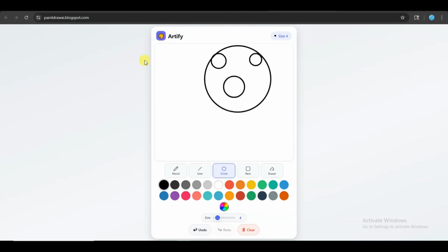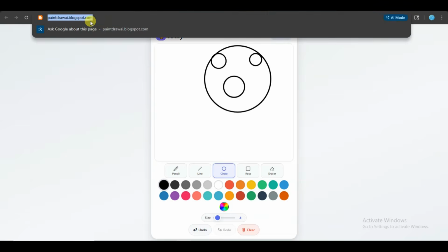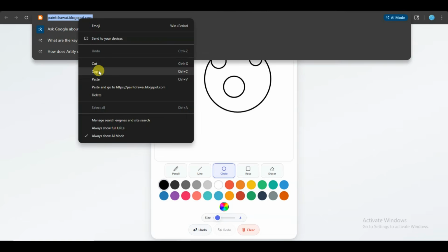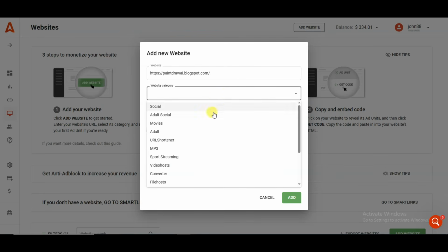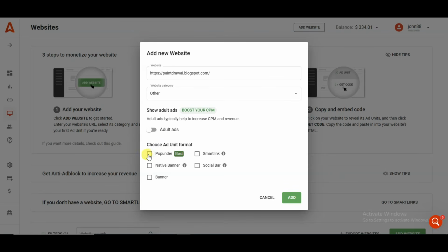You can go on the Blogger website. Here is the URL of this website. You can copy this URL. Now go on the Adsterra platform. You can paste your website URL. You can select your category. Now you can select your pop under ad unit. You can click on the add button.